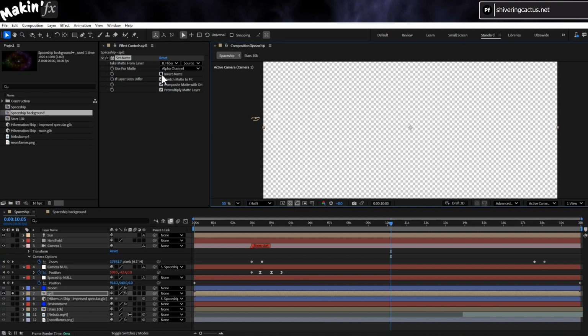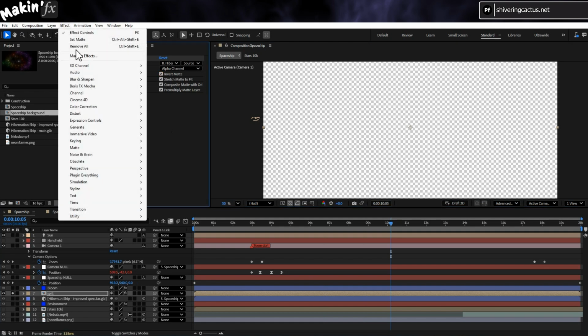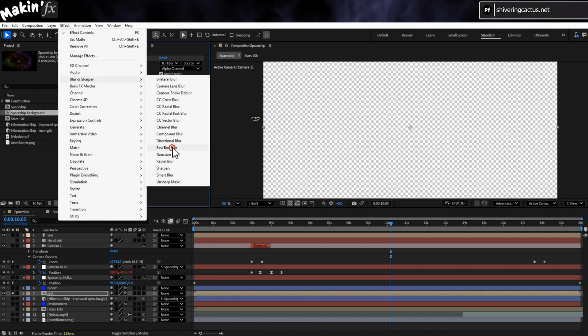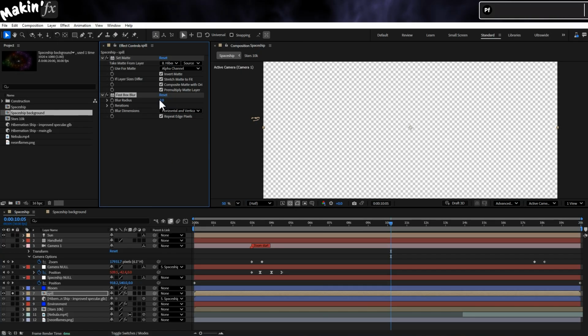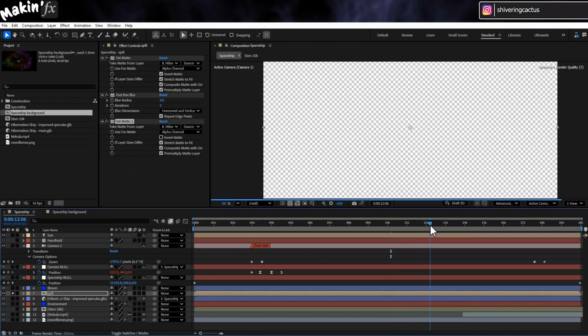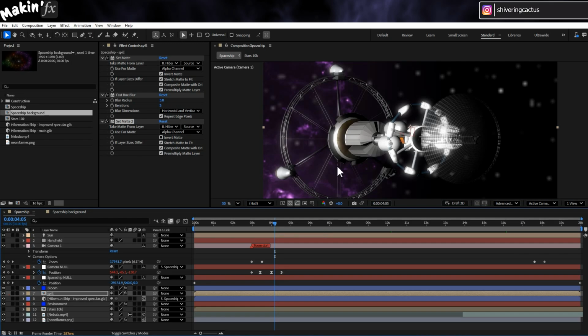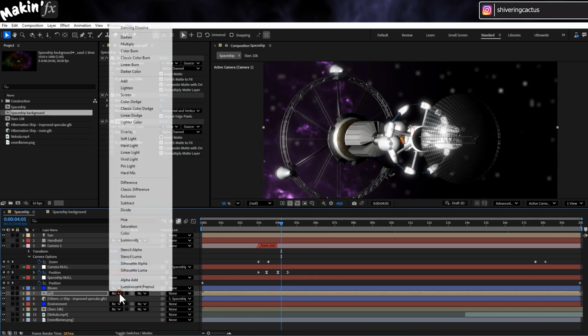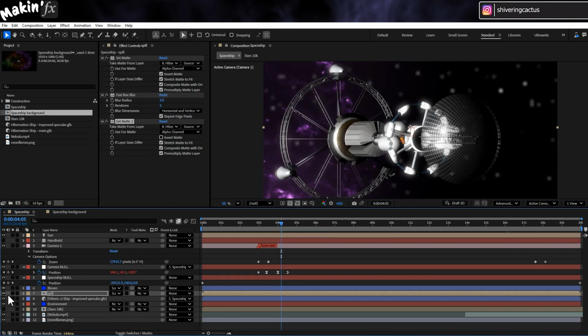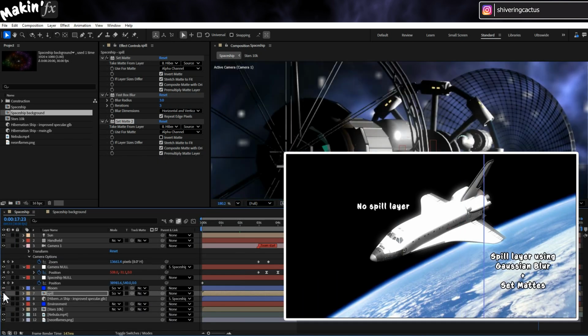But invert it. And then I'll go to Effect, Blur and Sharpen, Fast Box Blur, and I'll set the amount to 3. Then I'll duplicate the set matte, bring it below the blur and uninvert it. So we get an outline of the ship with the brightest areas of the background spilling onto it. And I'll just set the whole pre-comp layer to screen. It barely makes a difference here, but here it is with a bright Earth behind it.